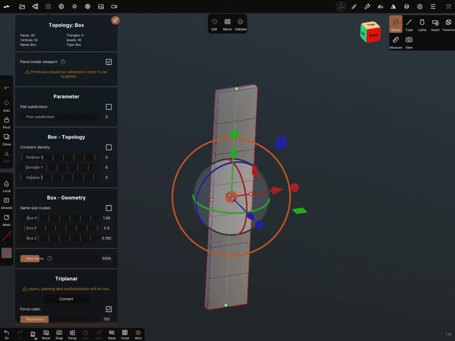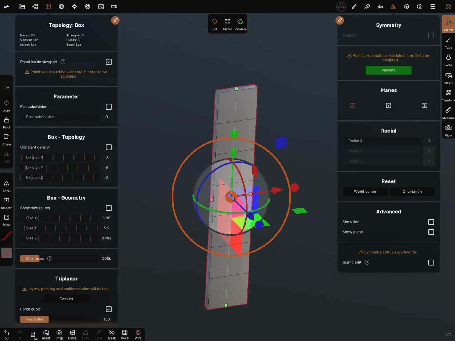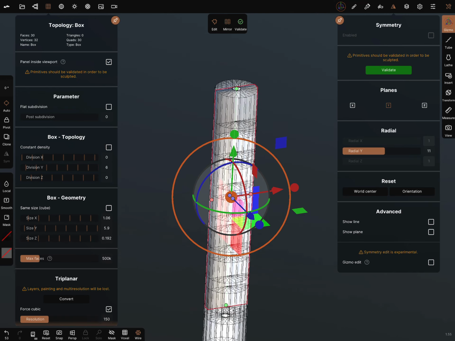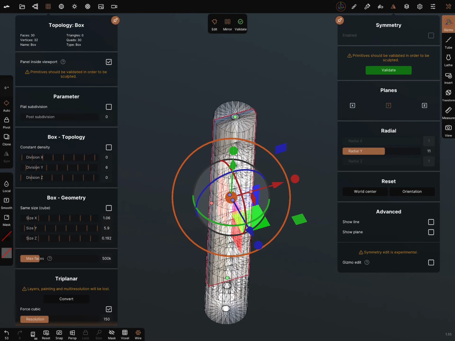And now comes the radial symmetry. Okay, check the mirror on here in the top position. And we need the green axis, and green is Y, I think. Okay, this happens.